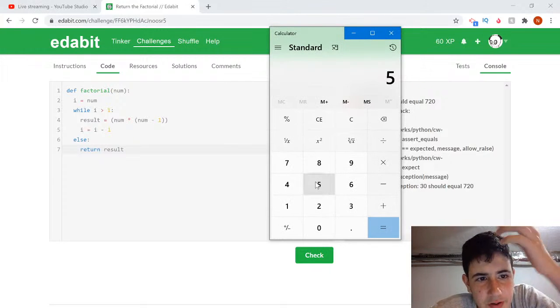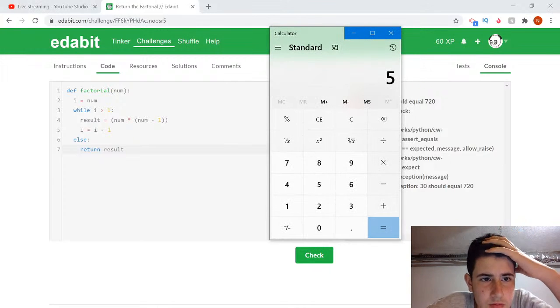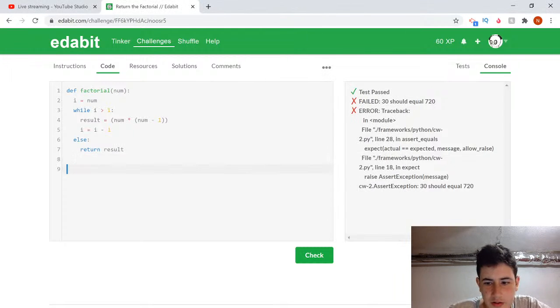Let's say we had the number 5. So I'm just gonna write down here our little calculations. Yeah, okay. i equals 5. Result equals 5 times 5 minus 1. i is now 5 minus 1.